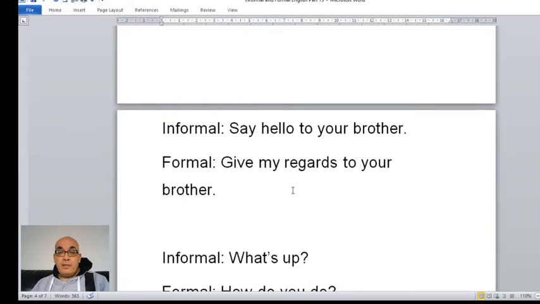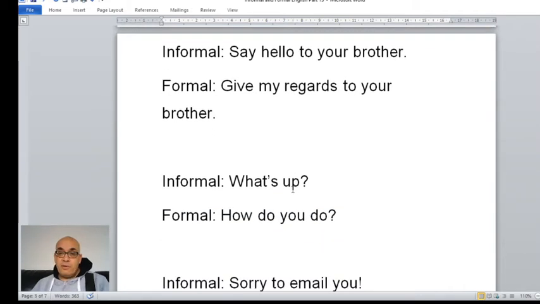Say hello to your brother, this is informal. Formal: give my regards to your brother. This is formal English. Say hello is informal. Give my regards to, this is formal. What's up, this is informal. How do you do, is formal. Or you can say, what are you doing? Again, this is formal. What's up has no clear meaning. It has many meanings. It depends on the situation. So it's better to explain.